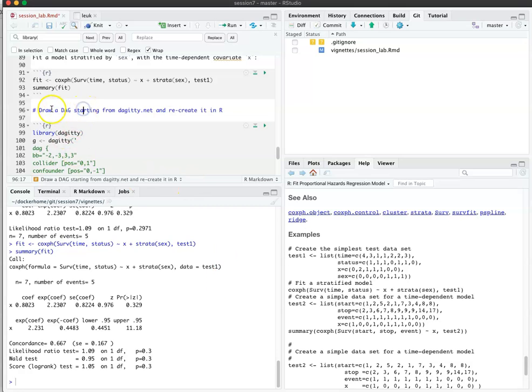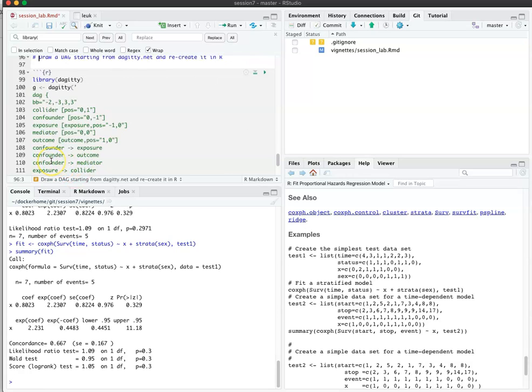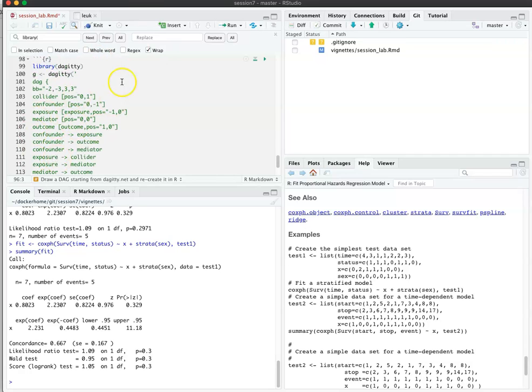Okay. Now, I'm not really getting into DAGs in this course because you get plenty of that in your EPI courses, but I just wanted to show you a bit about drawing a DAG, especially because this software is so great. It has a great web page, dagitty.net, that produces code that you can then put into R and produce in your R Markdown document.